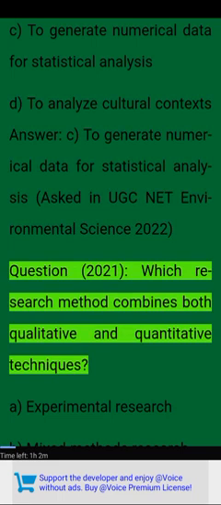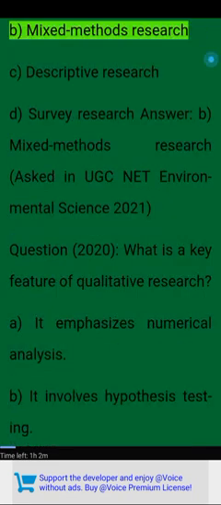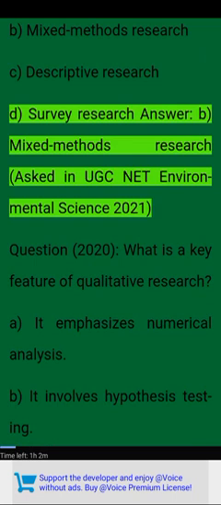Question 2021. Which research method combines both qualitative and quantitative techniques? A. Experimental research. B. Mixed methods research. C. Descriptive research. D. Survey research. Answer. B. Mixed methods research, asked in UGC NET Environmental Science 2021.